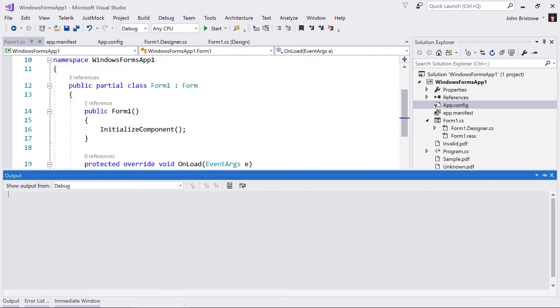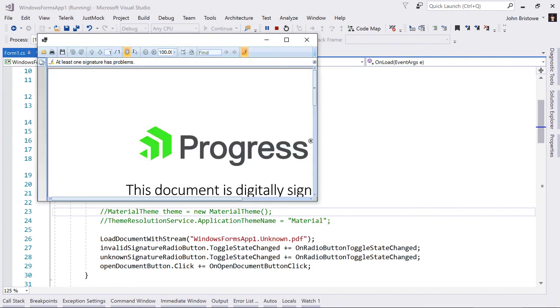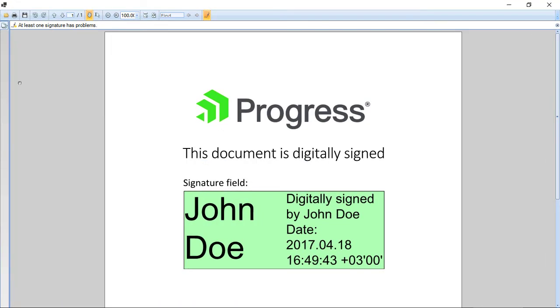I'll start with a simple WinForms application that loads the PDF viewer. As with our implementation for WPF, the PDF viewer for WinForms also validates PDF document signatures. You'll notice this is the case through the signature bar located at the top of the form.